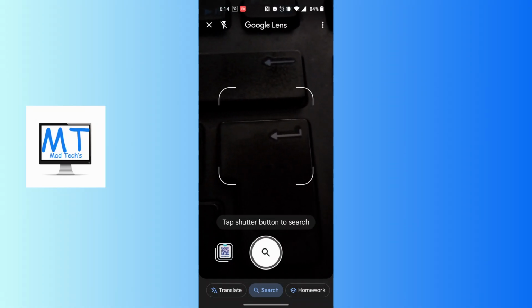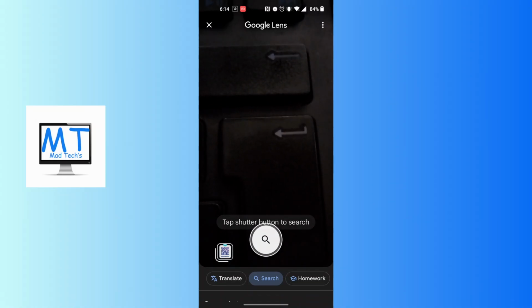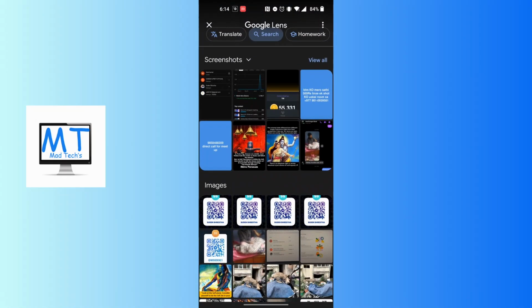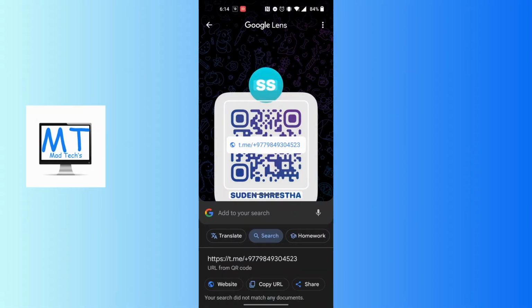In my case, I will be uploading the QR code from my phone on the Google Lens. So to do that, at the bottom left corner of the screen, you can see the pictures that are available on our phone. Let's tap on it. And you can see, guys, the QR code will open like this. Let's tap on the QR code which we want to scan, and after scanning, guys, you can see Google Lens has scanned that QR code and provided us with a link at the bottom of the screen.